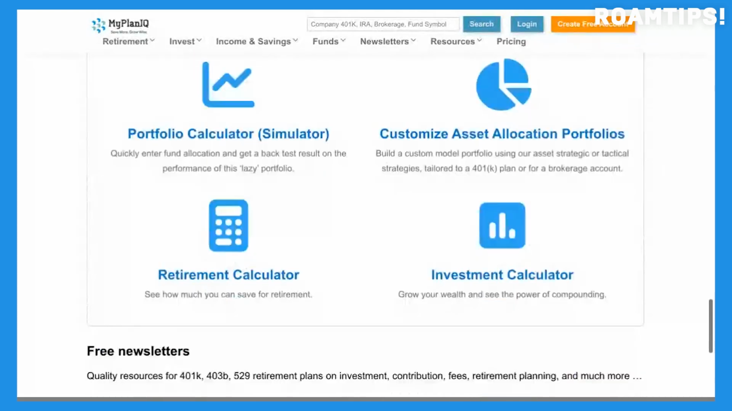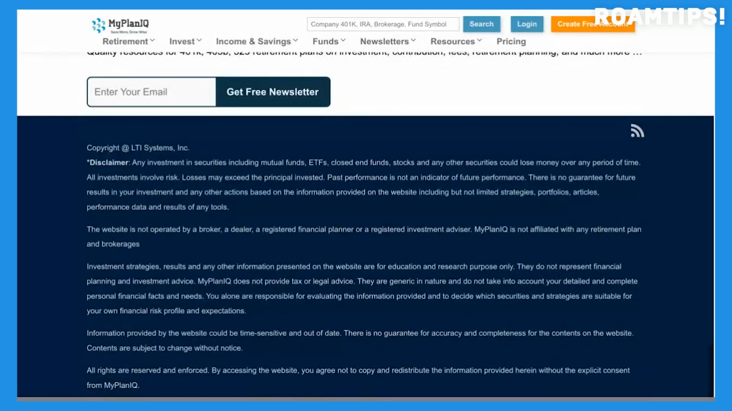Today, we're taking a look at MyPlanIQ, found at www.myplaniq.com. This website offers a comprehensive suite of tools for investment management, making it a powerful resource for both novice and seasoned investors. Navigating the site, you'll discover a variety of features designed to simplify and optimize your investment strategies. Whether you're looking for basic portfolio tracking or advanced asset allocation modeling, MyPlanIQ seems to have something to offer.